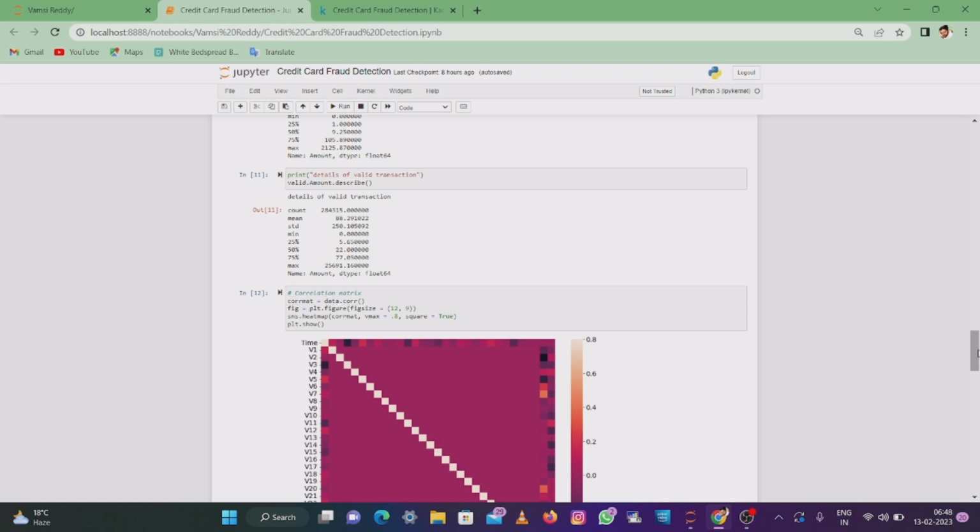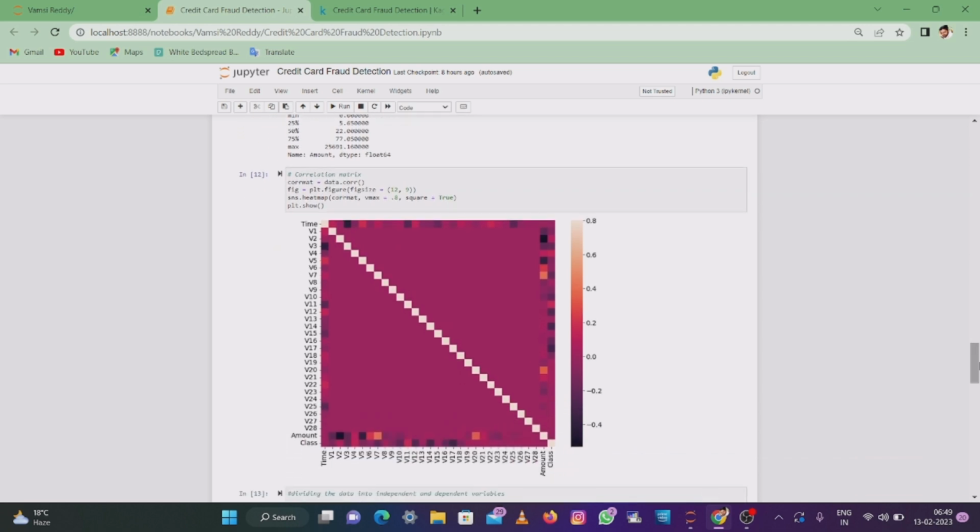So I'm using the correlation matrix. Here corrmat equals data dot corr, and fig equals plot dot figure of size 12 by 9, where the x-axis is 12 and the y-axis is 9, and sns dot heatmap of corrmat with vmax equals 0.8 and square equals True, and show the plot. This is exactly the plot which we get from this output.